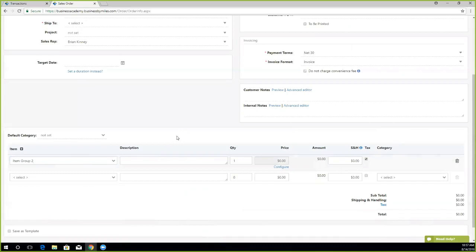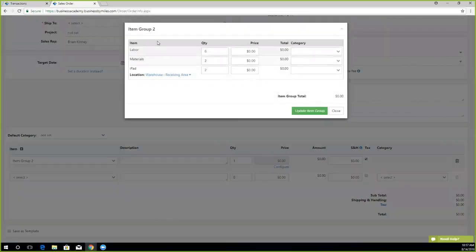Now, if they want to hide the individual costs for those items that make up the total concrete cost, they can use an item group to do that. So here we'll see one lump line item called item group 2. And if we want to configure the price of all those individual items within the item group, we can click the configure hyperlink. So by clicking configure, we have all of our items that make up the item group here. And we can see that this particular item group costs 6 hours of labor, 2 materials, and 2 iPads.